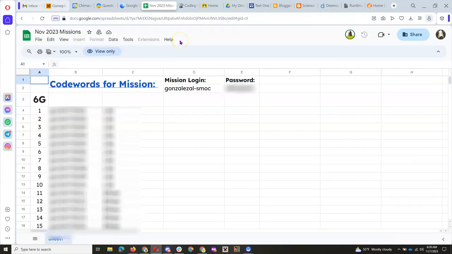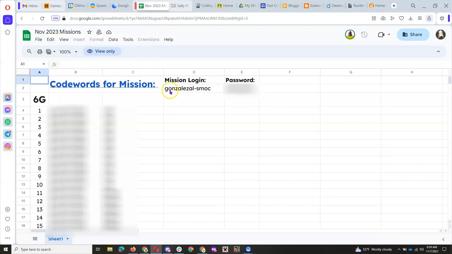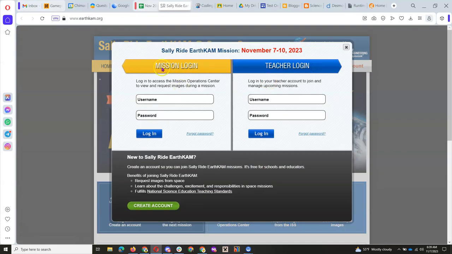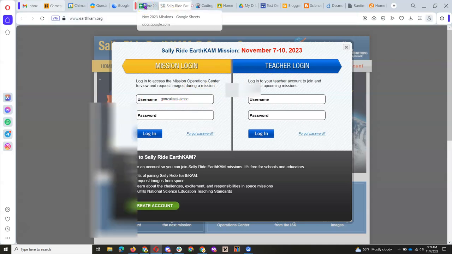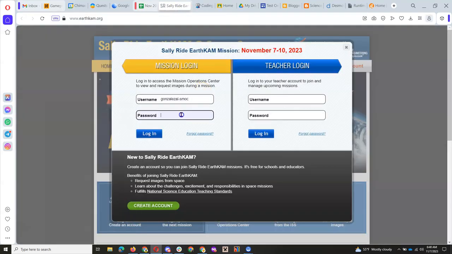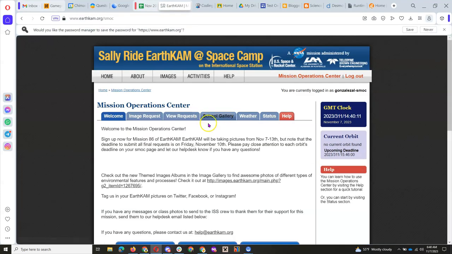Then we're going to get to the screen on Pear Deck where you get this document, this Google Sheet. It's got the link to the Sally Ride EarthKAM, and it's got the mission name and password. So we're going to copy the username, and then we're going to go to login. And you have to do mission login, not teacher login, because that password won't work for teacher. There's the mission login, GonzalezAl-Smock, and then copy the password, paste it there. That way you don't have to type it in letter by letter. And you're in, you're into the mission's operation.